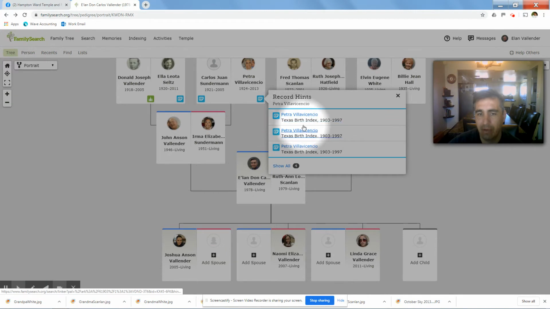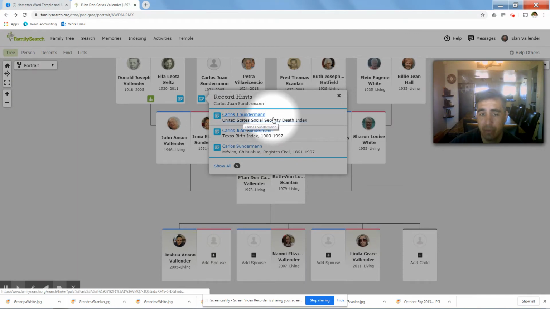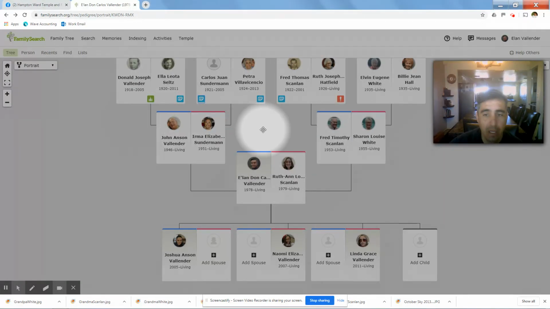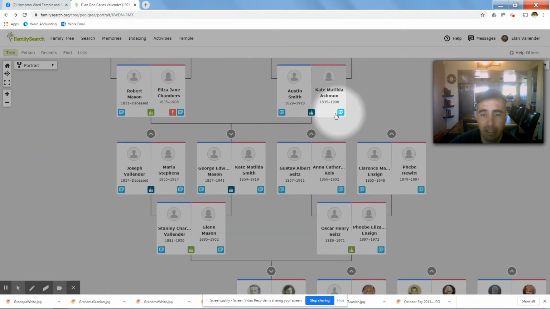In this case, my grandmother shows up in birth indexes in Texas, 3 different ways. And in this one, my grandfather shows up in Social Security death index, the birth index, 1903 to 1997. He wasn't born in Texas, so this is probably his son, and he's showing up with his name on that birth certificate.